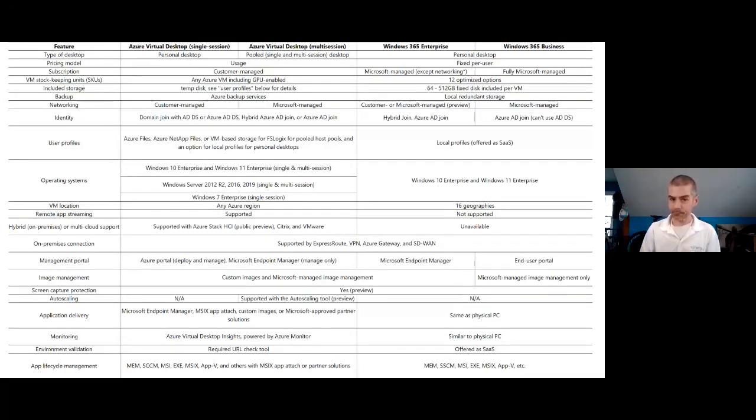What I will call out, though, is as you're looking through this list, when we're talking about the VM stock keeping units up here, note that if you have GPU requirements, you're going Azure Virtual Desktop, at least for those users. If you have app or MSIX app attach requirements, you're going Azure Virtual Desktop. If you need to be present on literally every Azure geography on the planet, you're also looking at Azure Virtual Desktop, right?